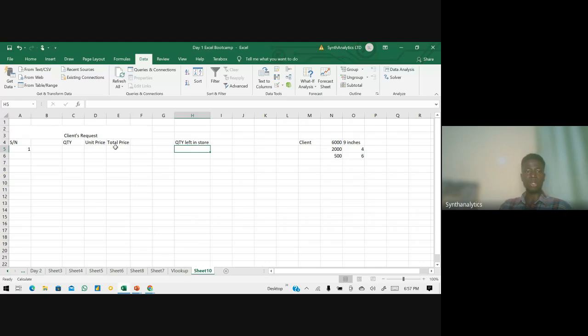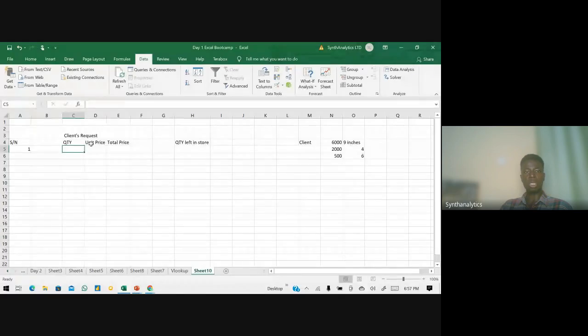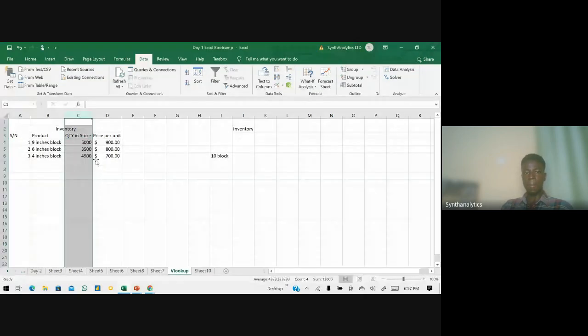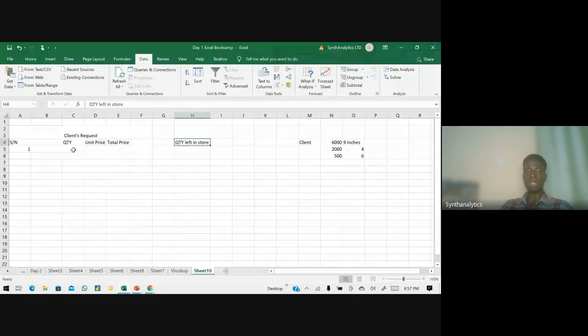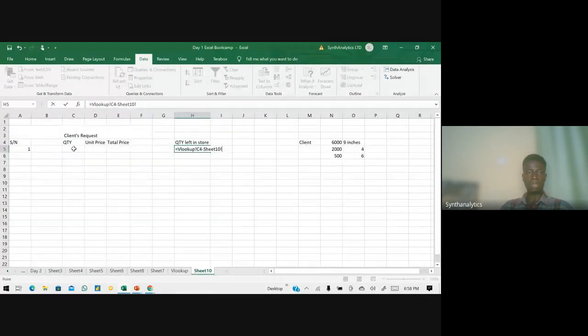Your quantity left in store will always be what you have over here, quantity in store, minus how many they are buying at that particular point in time. Your quantity in store will be what you have in your inventory minus what they are buying at this particular point in time. So I can easily do a formula for that, equals what I have in my store minus anything they are buying at this particular point in time.